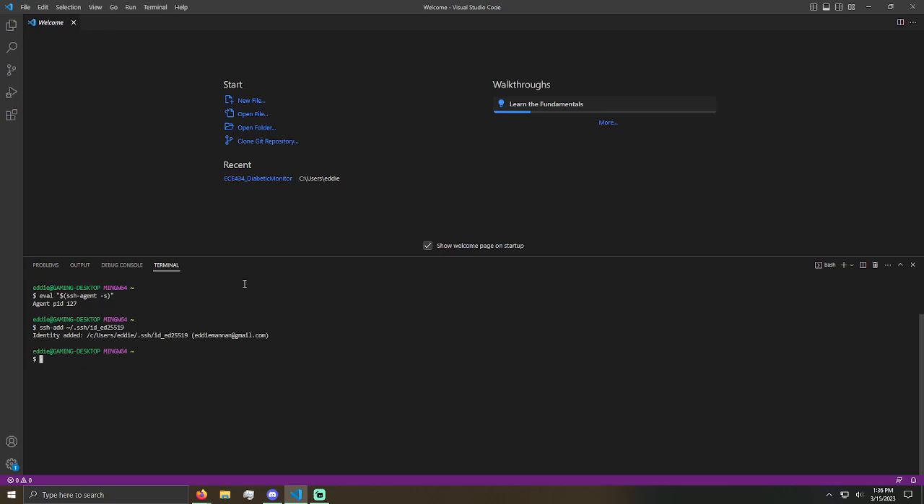Okay, so we have the SSH key created for this system. We have the key tied to an agent. Now we just need to get the agent tied to GitHub. So the next step is adding it to our GitHub profile. Luckily, this is one of the easier parts.